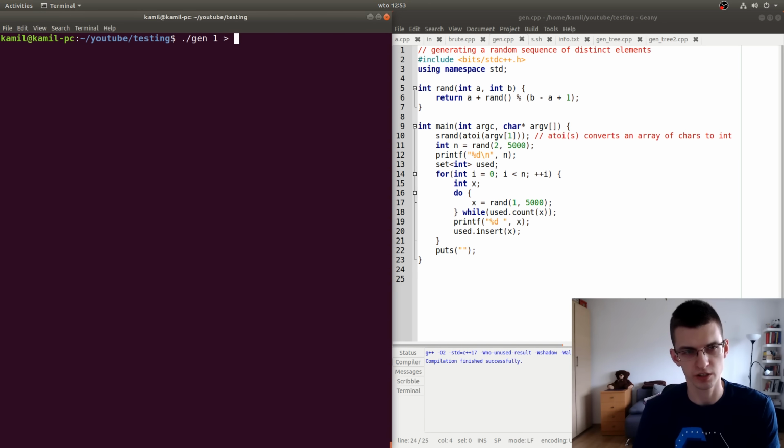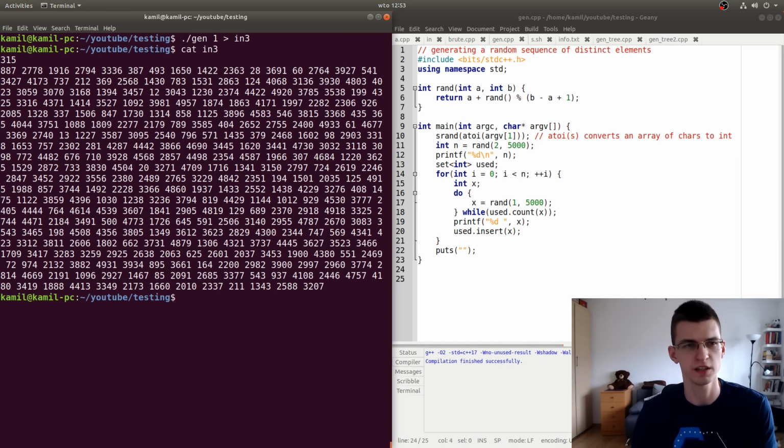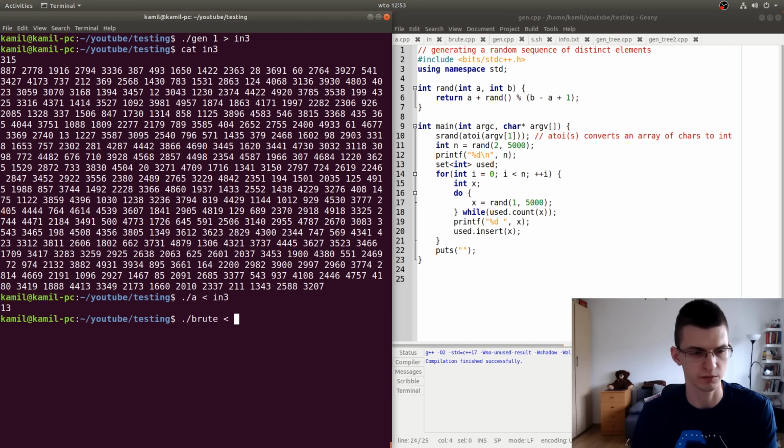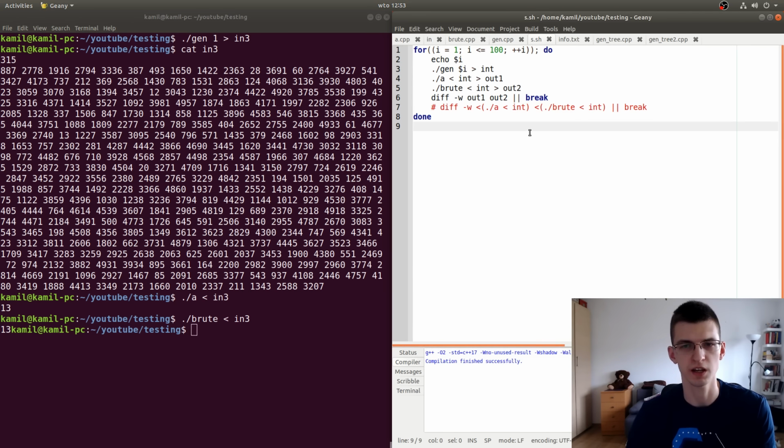1, redirect that to file in3, then in3 contains the sequence. Now I can run my program on in3, I can run brute force and compare the results with my eyes. It looks okay. But I want to do it automatically and run thousands of small random tests. For that I need a script, and my script is in bash, which is the language used in the terminal in Linux.